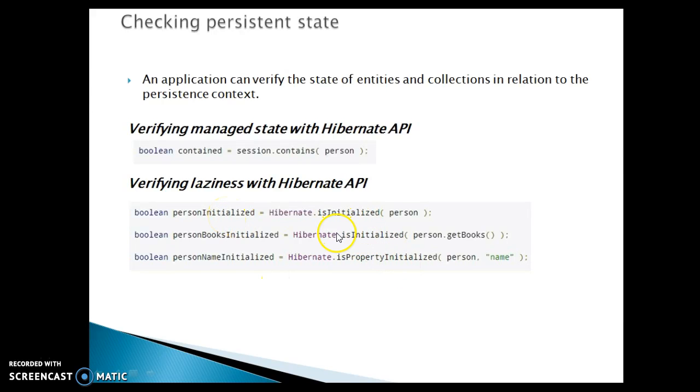Now sometimes you would like to check whether a collection property within the entity class is initialized or not. That also you can check, using the same method isInitialized, and here you can see person.getBooks. If that is initialized, it will return true, else false. By default the list of collection, because here person to books is a one to many relationship, the list of books will be initialized lazily. So most probably you will get the false value. If you specify eager loading explicitly in the entity class itself, then this will return true.